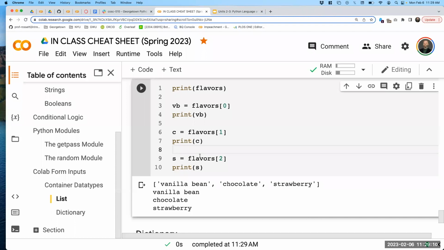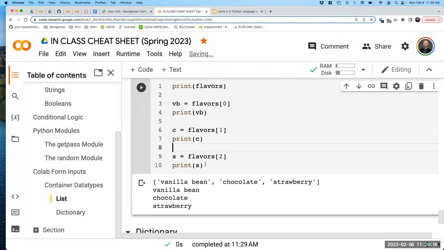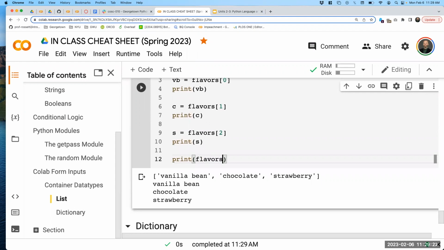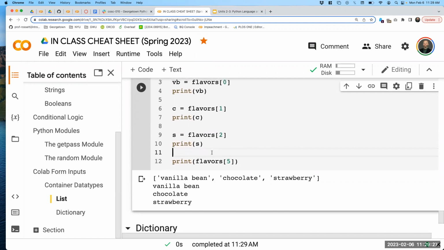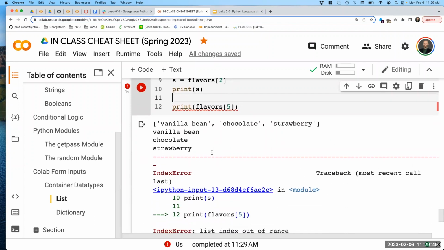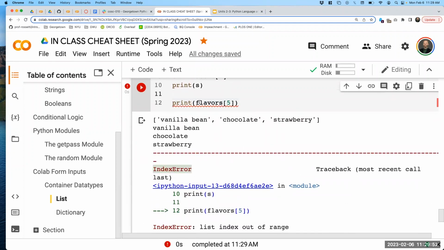All right, awesome. So now if we extend this a little bit, what if we say print flavors 5? What are we going to see there? Thoughts? We want the 5th item, or we want the 6th item actually from this list of flavors. Yeah, there aren't 6 items, so we should expect an error back. So let's see, print flavors 5. We'll see an index error here. Here, let me move this to its own cell.